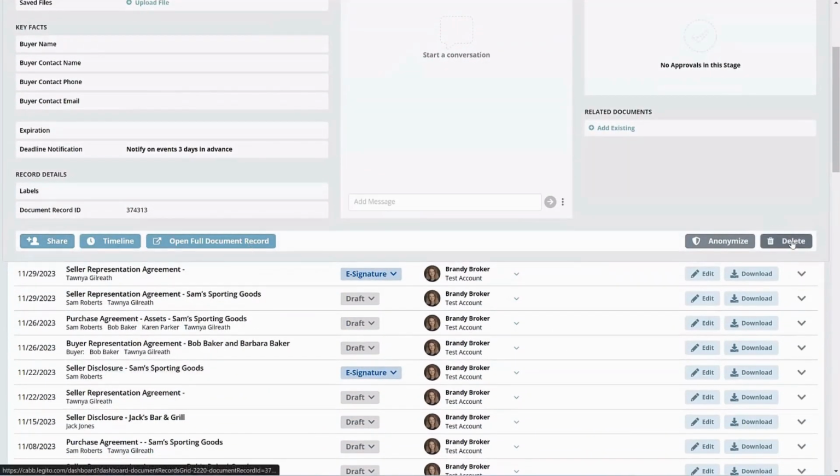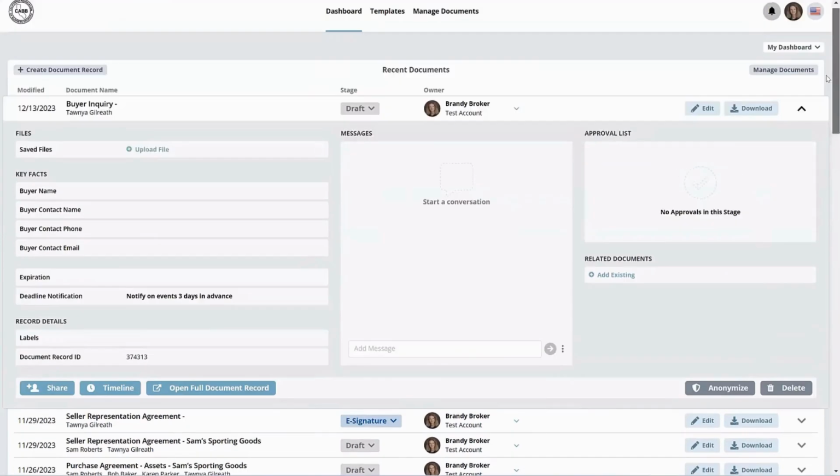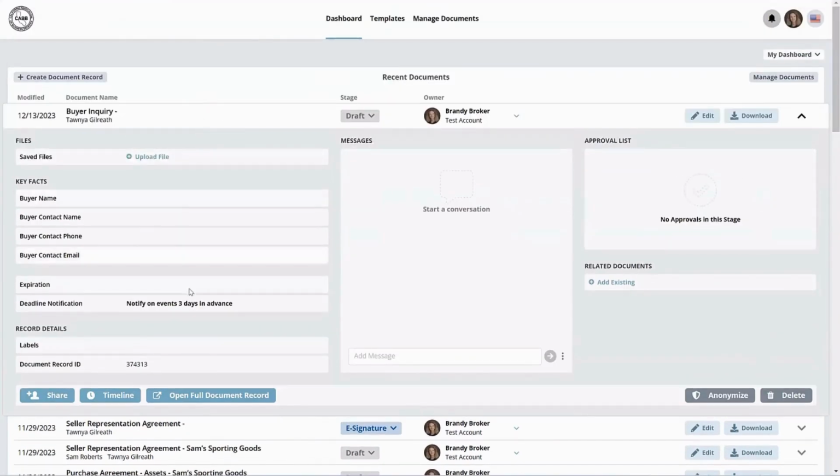I can go down here and say, okay, delete this. So any documents that you create, if you want to play with the system, test out the system, they're not going to stay in here forever. You have the ability to delete them anytime you want.